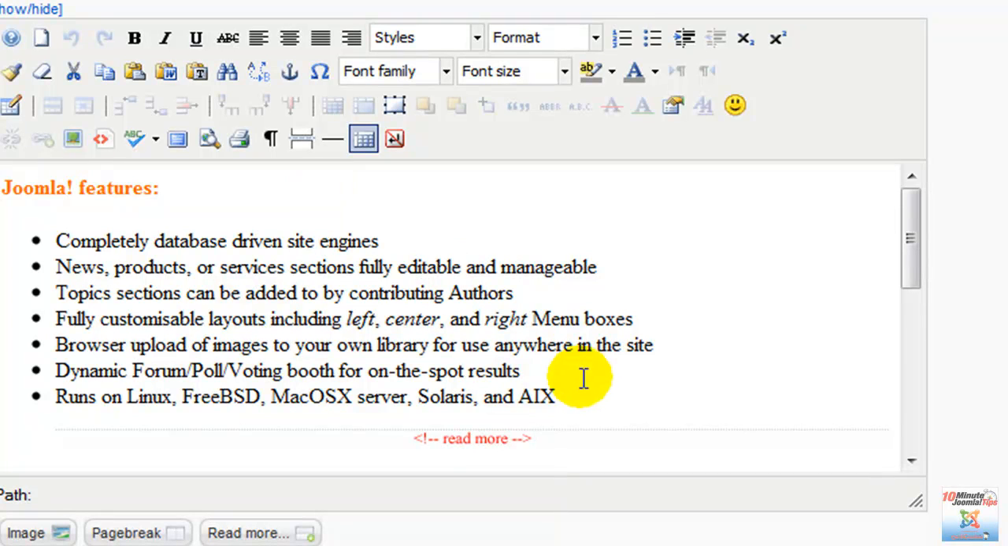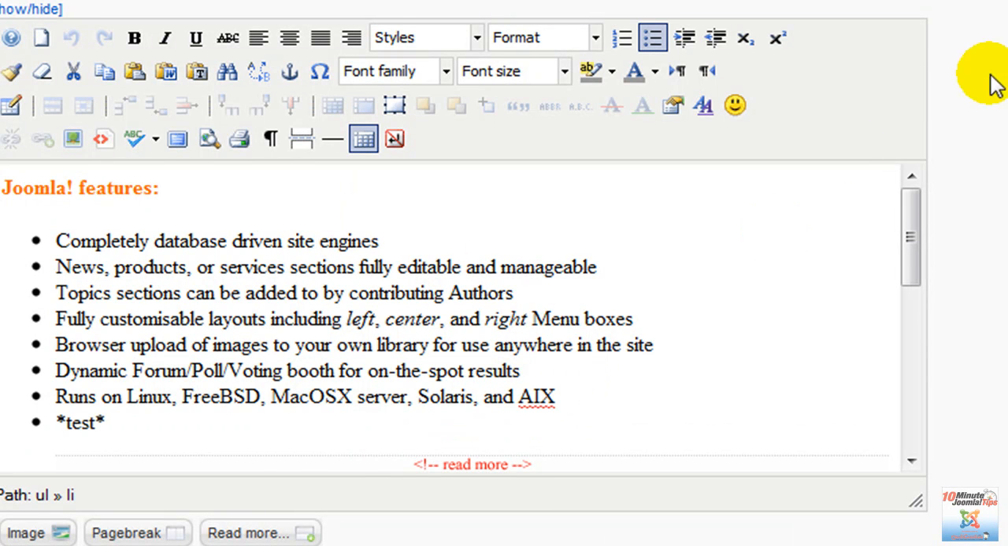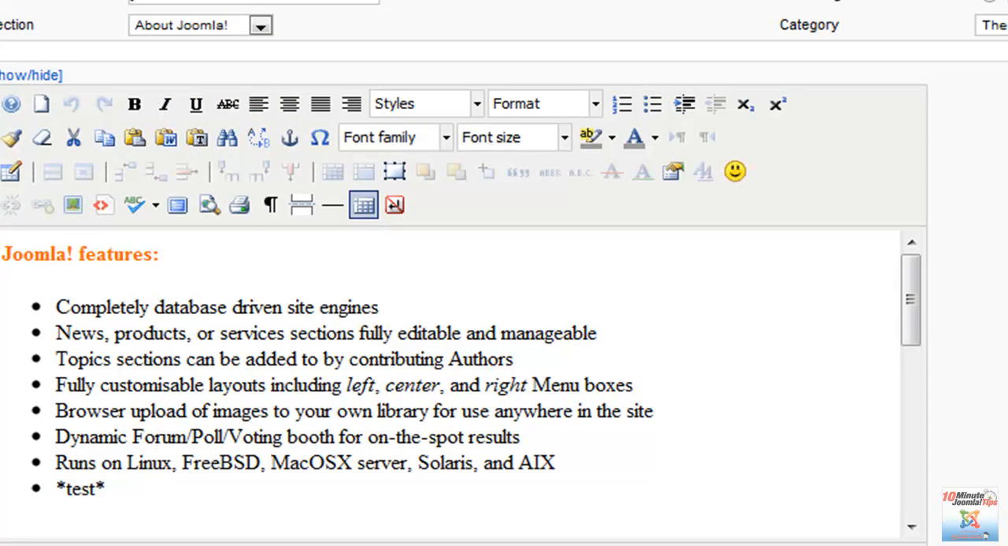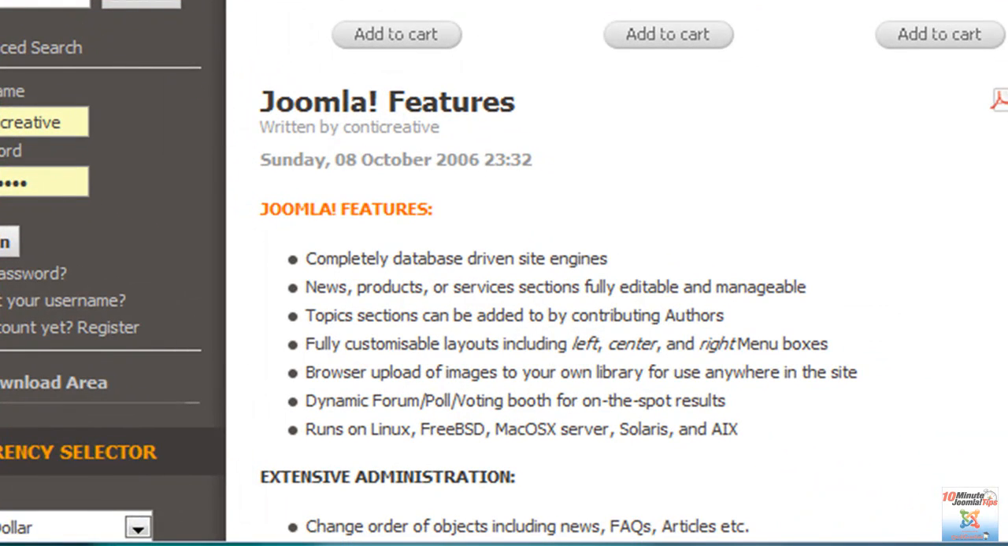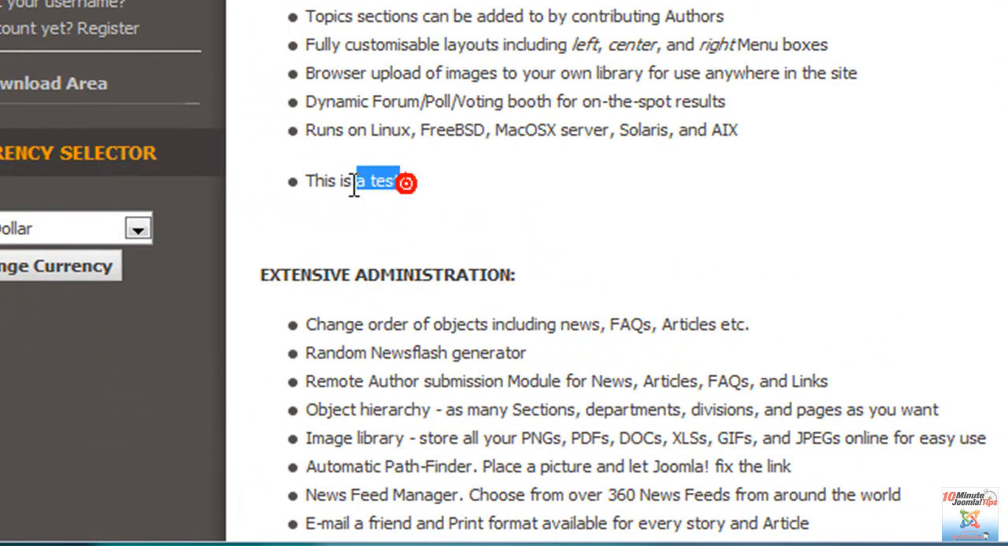And now let's simply enter our string. Let's apply and let's go see what it looks like. Go to the page and refresh. And there is our "this is a test." It's as simple as that.